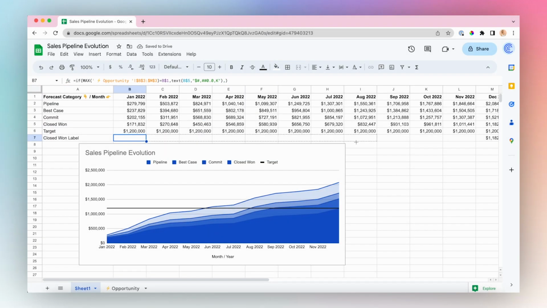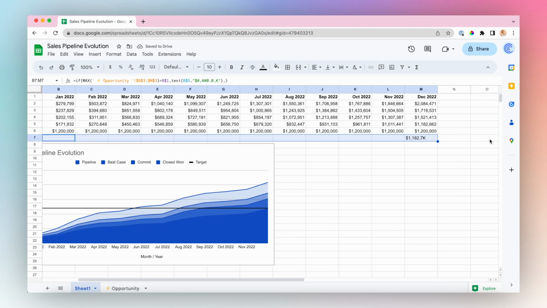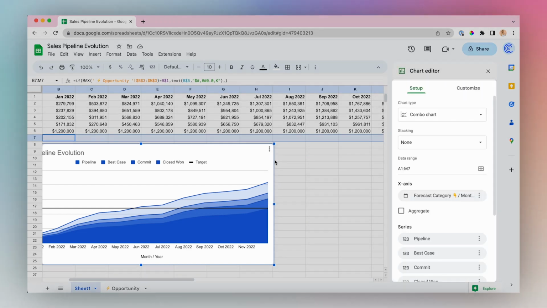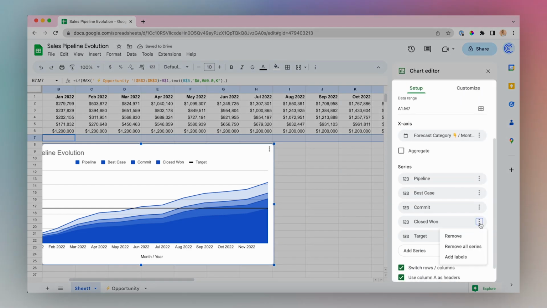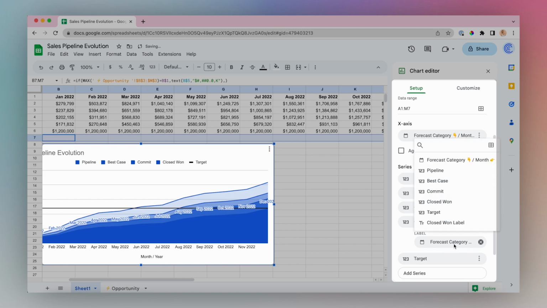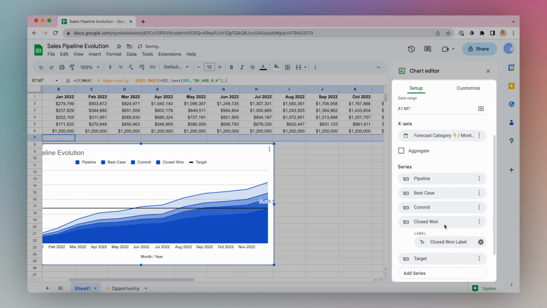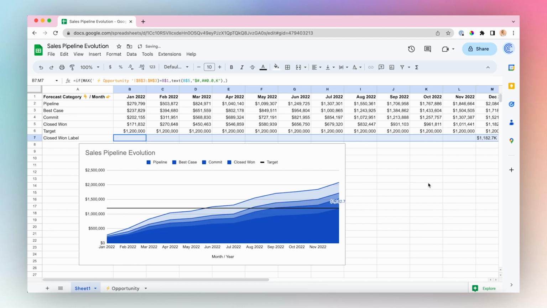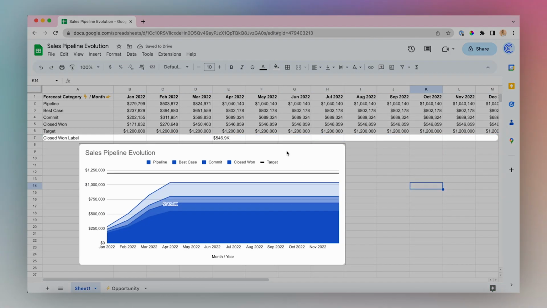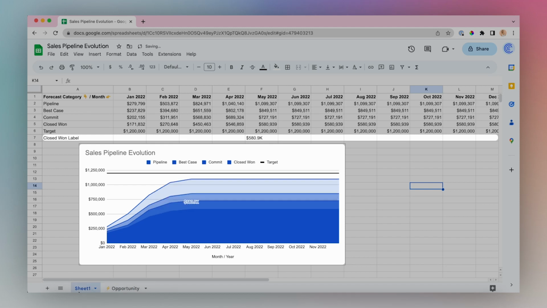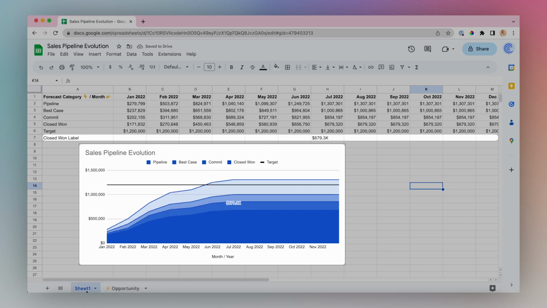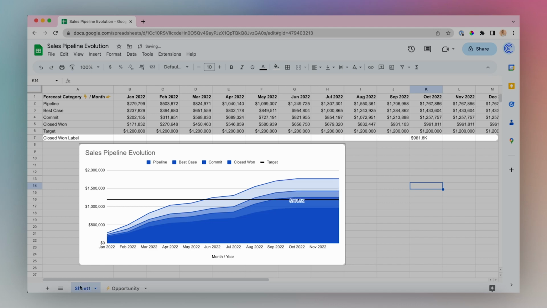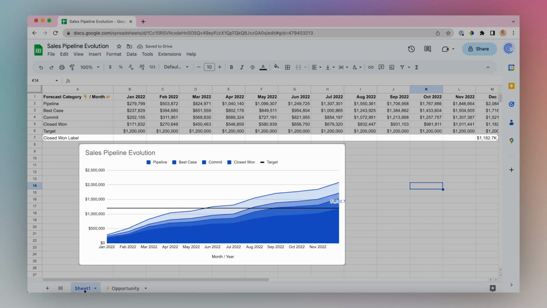So here I'm wrapping my label in a text formula and adding some special formatting to make sure the number is compressed and easy to read. Now we're ready to add my chart label. So I'm going to edit my chart and add the closed won label to my closed won series. Now it's time to see this dynamic label in action. So you can see as my data set expands across the year, how my closed won label dynamically updates based on the dollar amount that I have for that month.